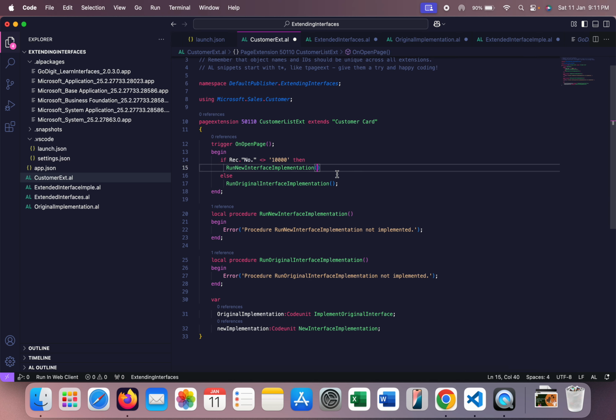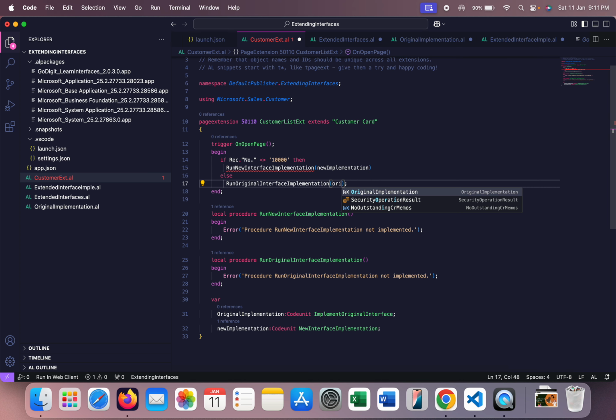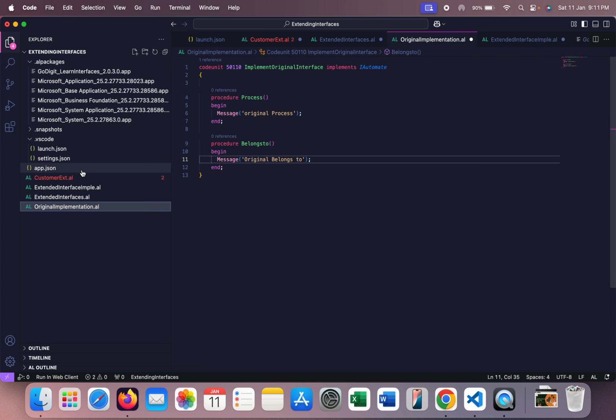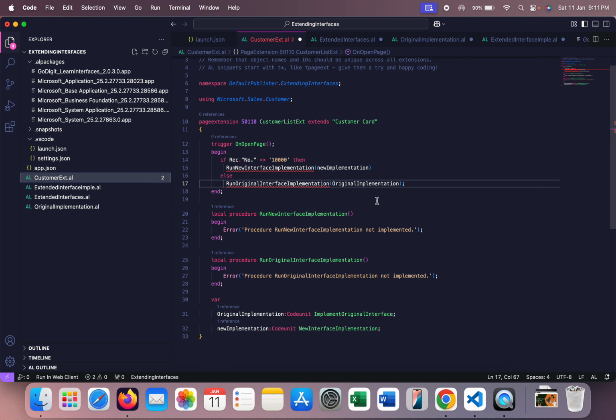Okay, so run new interface implementation means that I really want to pass this code unit, and in this I really want to pass the original implementation code unit. So I'm passing the code units here because I really want these code units to run, based on the card which the user is opening. Obviously I'm getting the error because the parameters are not defined. So let's define the parameters.